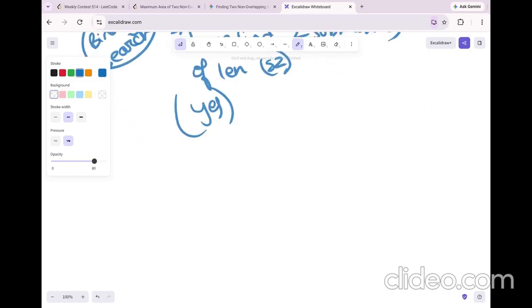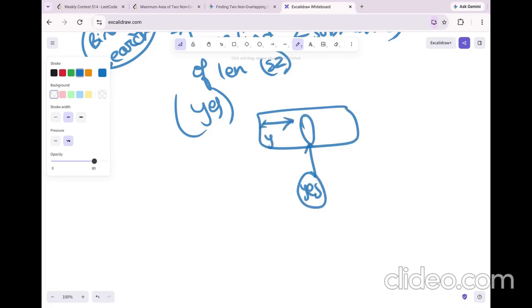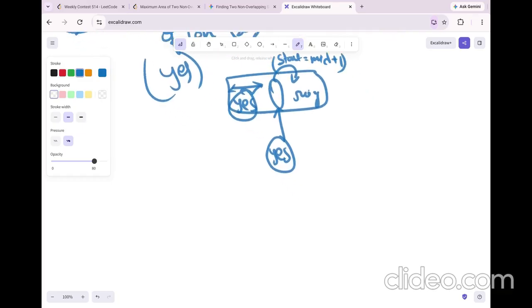How will we do it? Let's say we are standing at this point, this is our mid. If I say yes at this point, then everything on my left is also a yes, right? Now we need to search on the right side. So I will say, update my start to mid plus one, yes or no? I hope you know a bit of binary search, so this will make sure that you understand it.